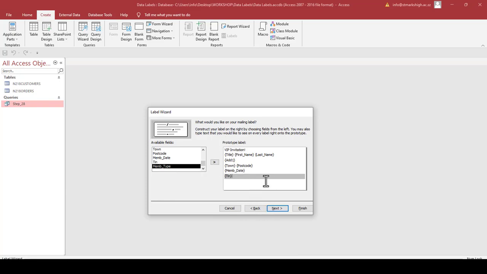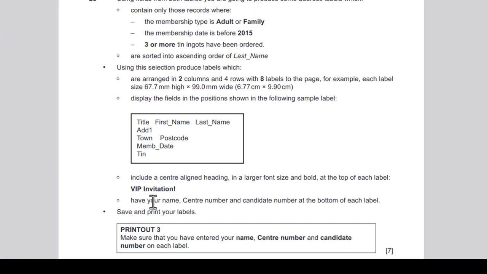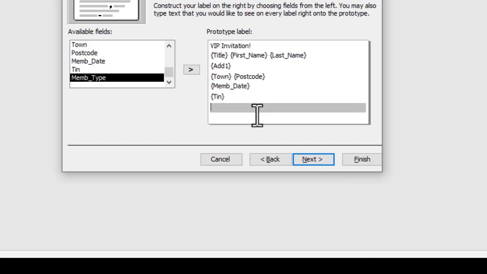So this is the prototype. We want our data label to appear like this, but in the question paper they said you should have your name, center number, and candidate number at the bottom of each label. Because it needs to appear on the label, make sure that you include it just here in the prototype. So it should be your name, center number, and also the candidate number.